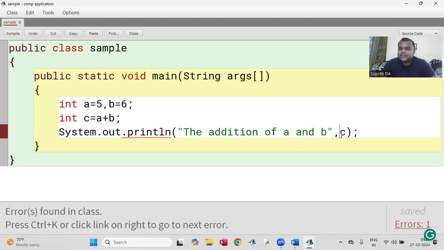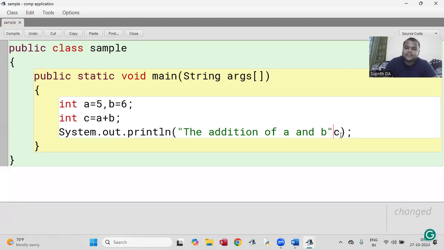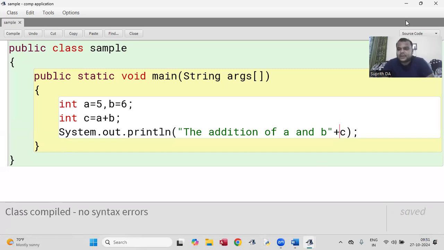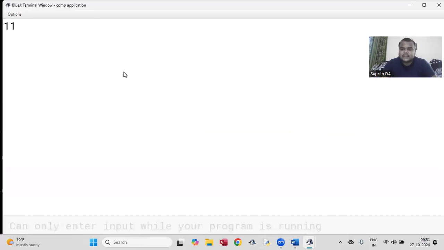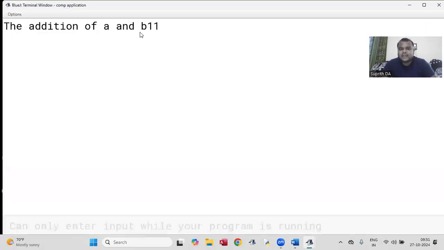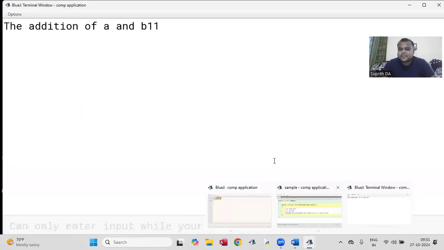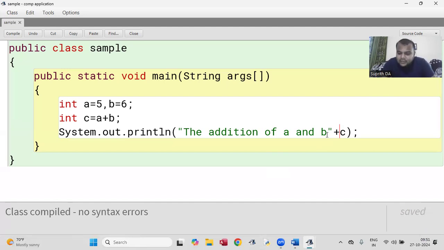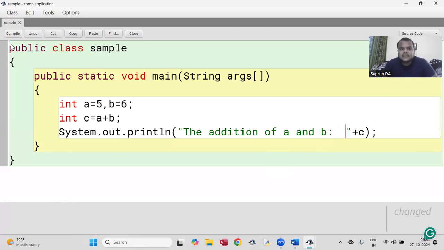Now I'm going to minimize, enter. Now can you see the addition of a and b? It's coming, but it does not look like proper output, sir. So again you go here, after b you can use the colon and give some space. Click on compile. Now the addition of a and b is 11.